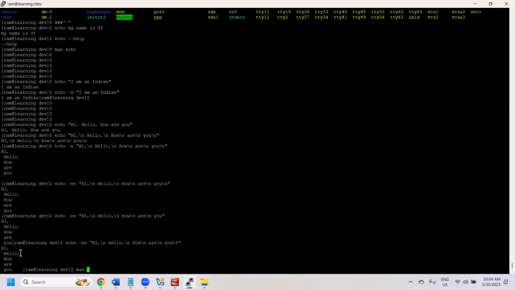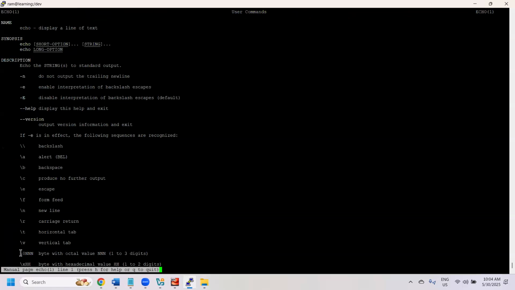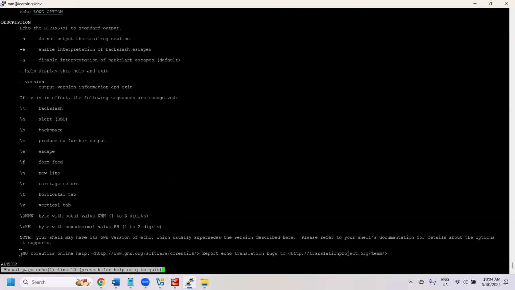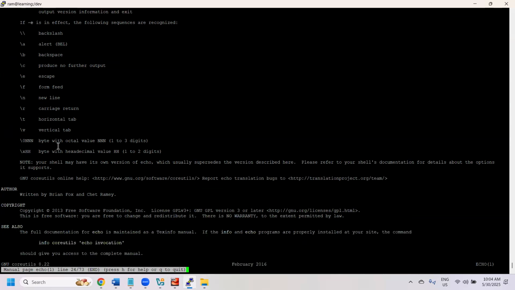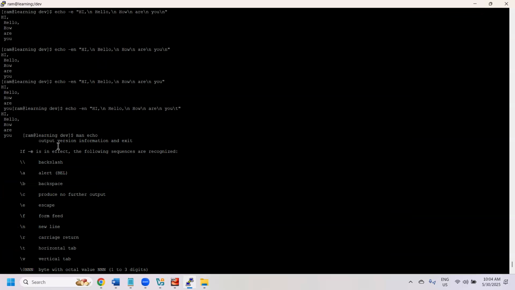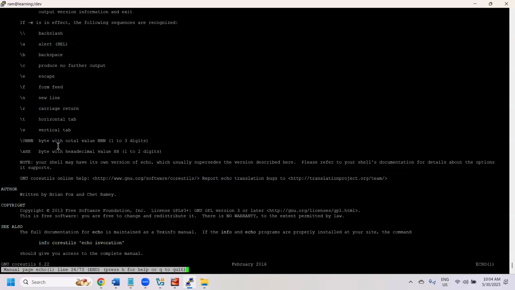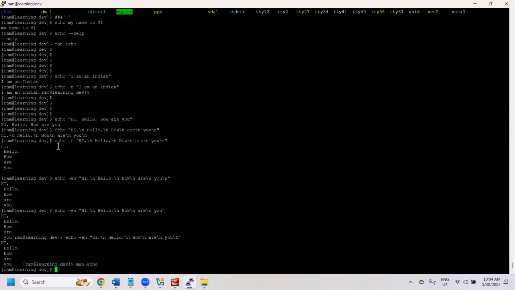That's why, if you go with man echo, hyphen n means don't output the trailing newline. Backslash n is the newline escape. But we don't use all of these that much. We always use hyphen e and hyphen n. We'll use this echo command.